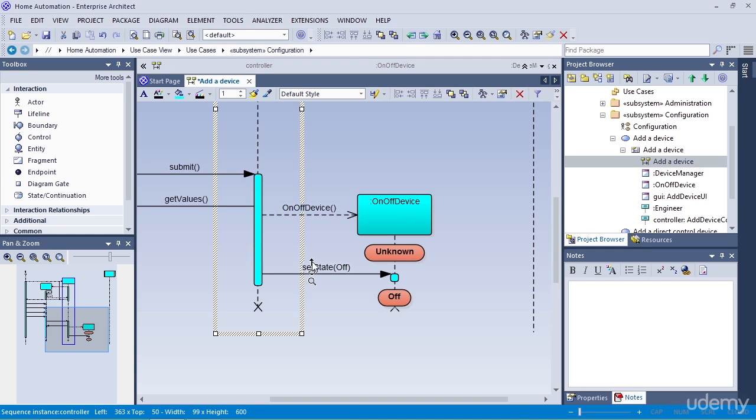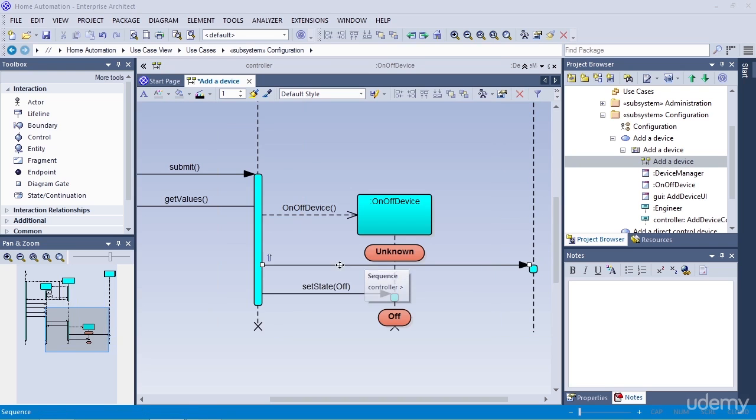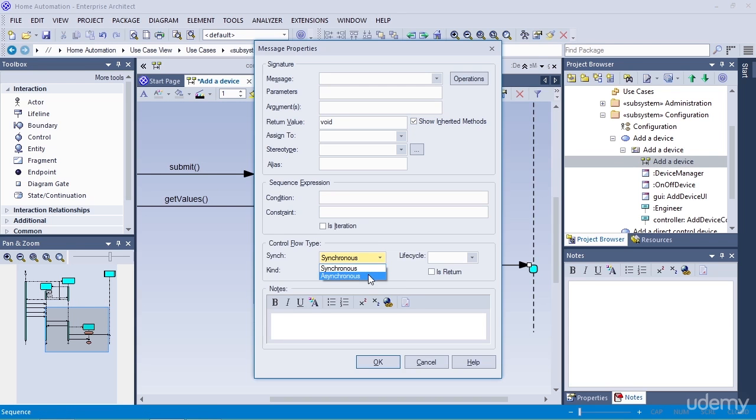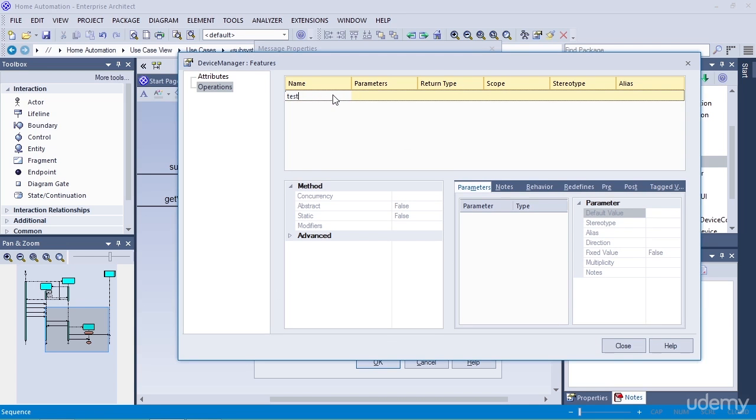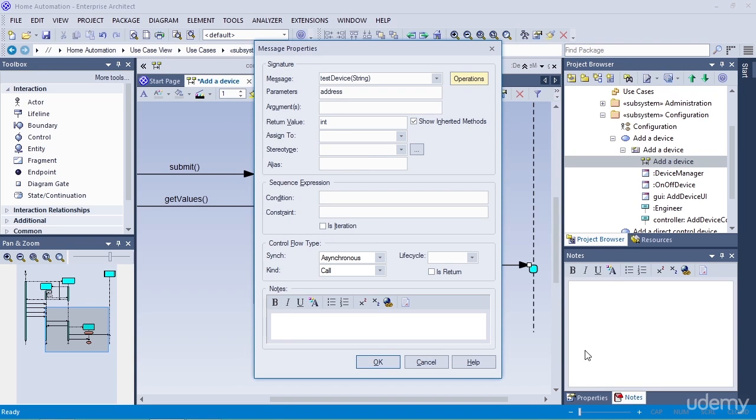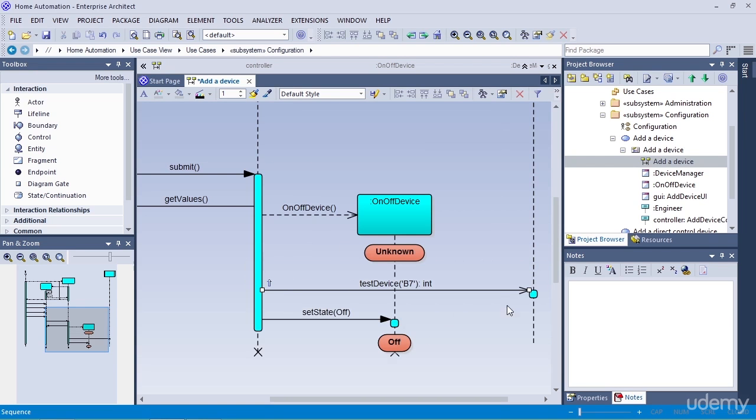I want this to go from the controller lifeline to the device manager lifeline before the point where I set the state to off. This is going to be an asynchronous message, and we'll add an operation to device manager called test device. And it'll take a single parameter called address, which for now I'll say is a string. And the argument is going to be B7. You can see that this is an asynchronous message with the open-headed arrow at the end of the message.